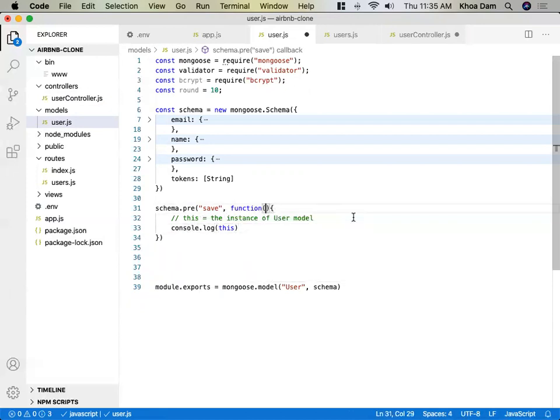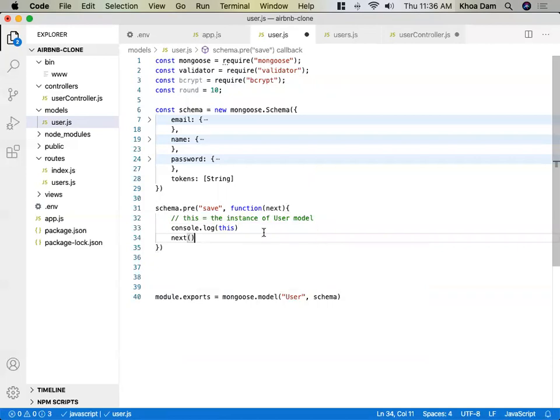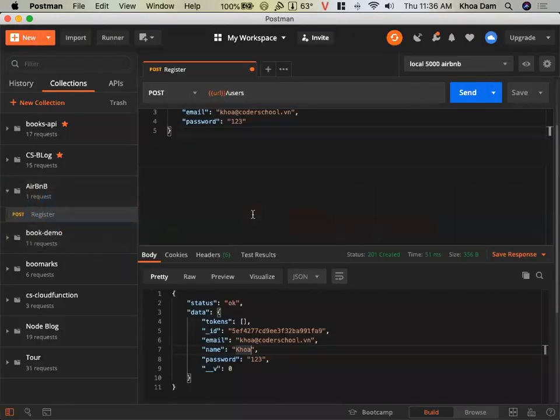And for middleware like this, we need to use next. Next will skip to the next middleware in the chain, basically the next function. So I'm going to call next. Now if I hit the endpoint again, I should see the console log. Let's see it.